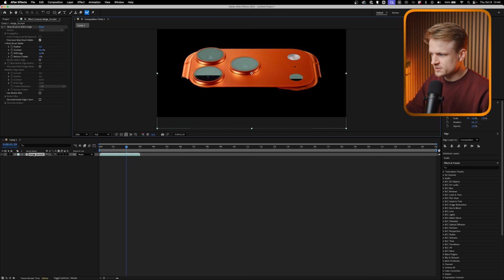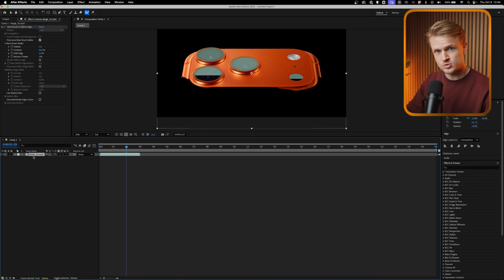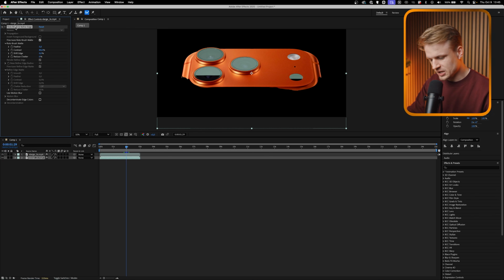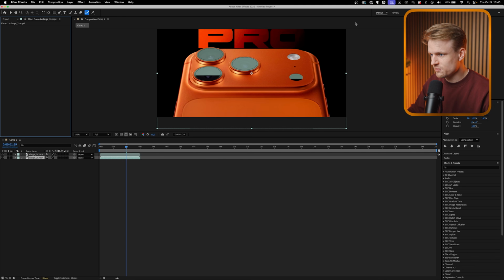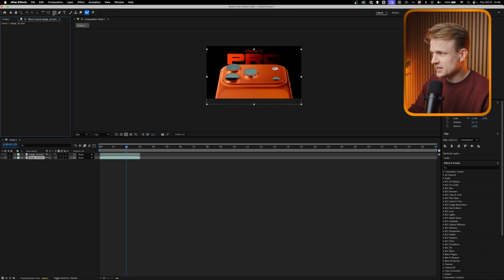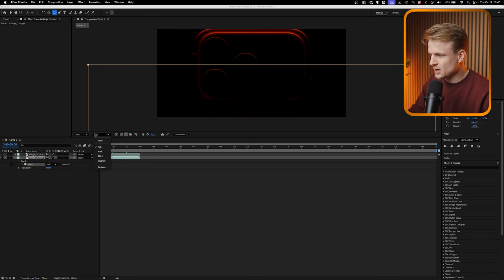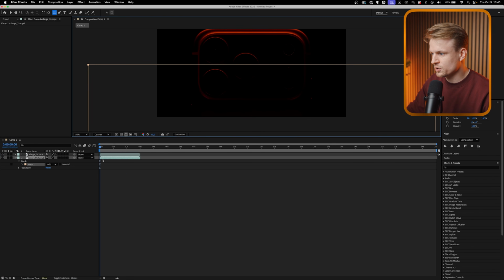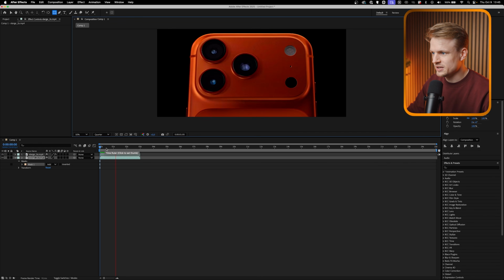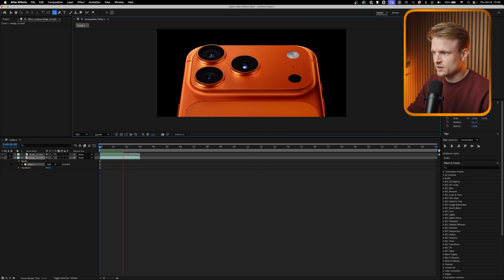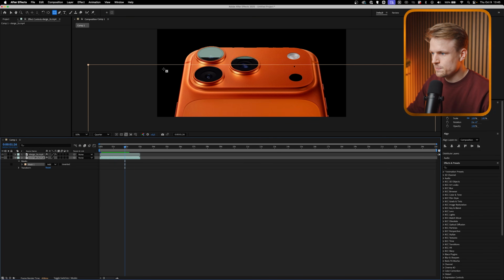And I'm going to duplicate this footage by just hitting Command D or Control D on Windows. And it will duplicate. Let's go to the bottom one. And let's delete the rotor brush. So we have our footage back. And then I'm just going to get a rectangle tool and draw a rough rectangle around here to bring back the bottom footage. Now, if I'm going to change the quality to quarter and play this back quickly, as you can see, we have our iPhone. Here it still looks a bit rough.